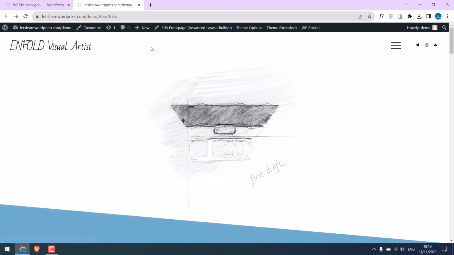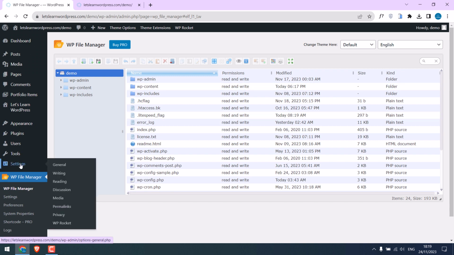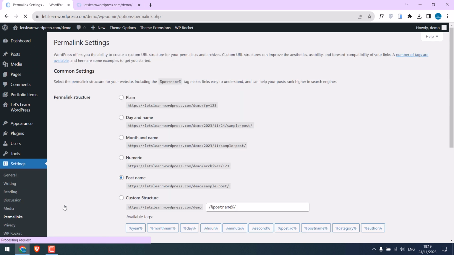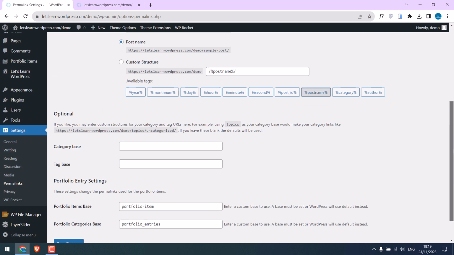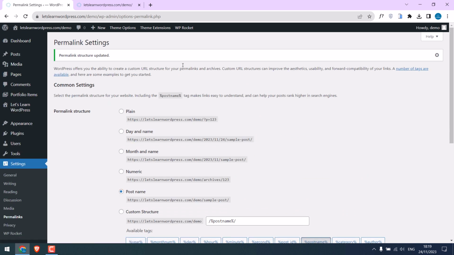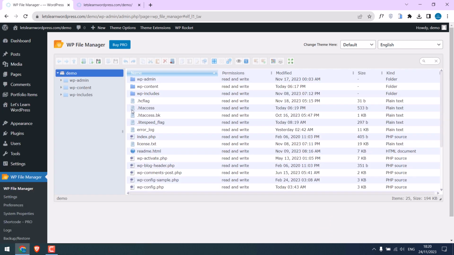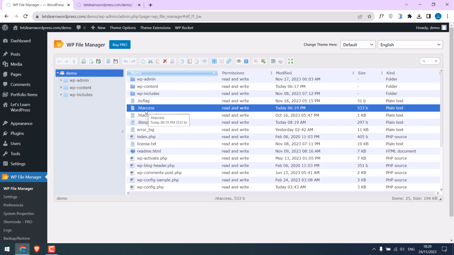In that case, after deleting the htaccess file, go to Settings and Permalinks. Make your choices on the permalink structure. Scroll down and save changes. This will create a new htaccess file. If I again check the File Manager, you can see a new htaccess file will be created.